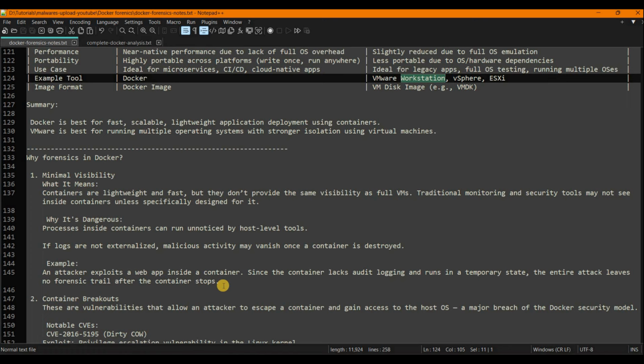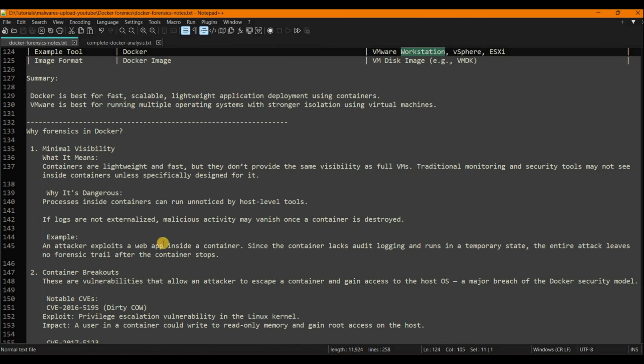If the logs are not externalized, meaning in any SIEM solution you are not storing the logs for the Docker runs, you can expect malicious activity may vanish once a container is destroyed. An attacker exploits a web app inside a container. Since the container lacks audit logging and runs in a temporary state, the entire attack leaves no forensic trail after the container stops. When I show you, when I'm running a container and I delete that particular container, the audit log for that container is completely gone.